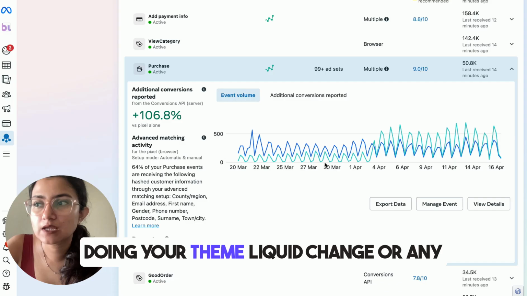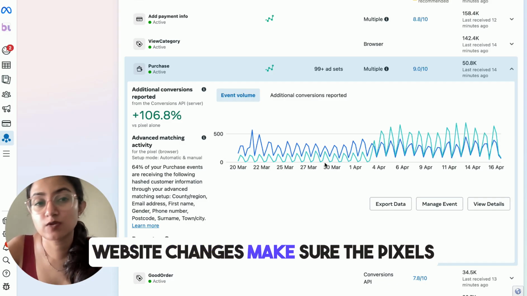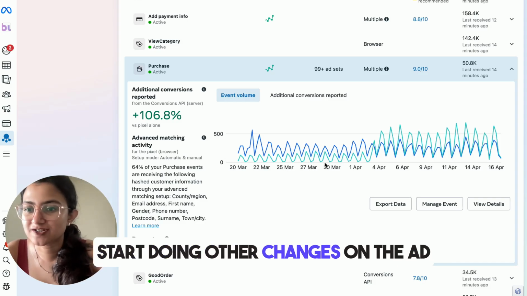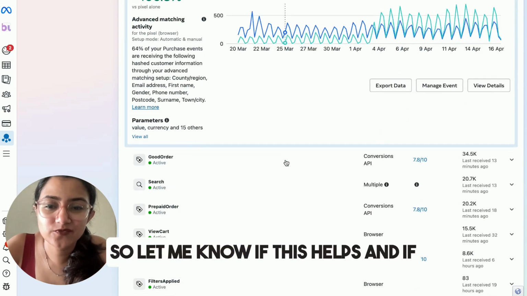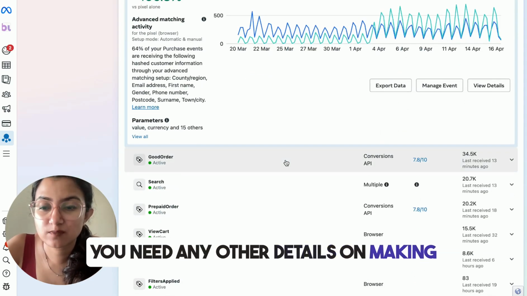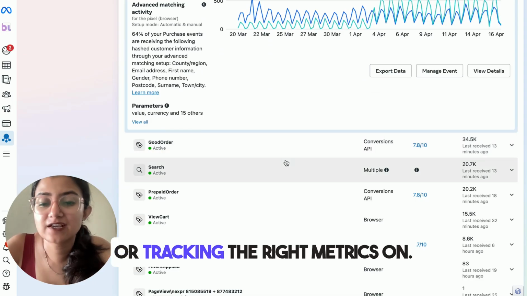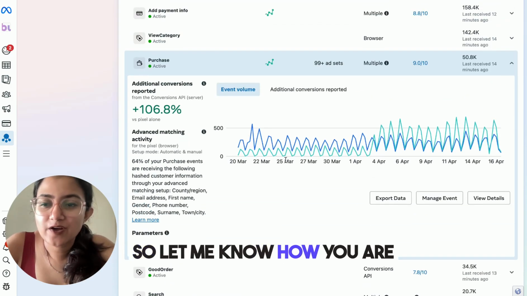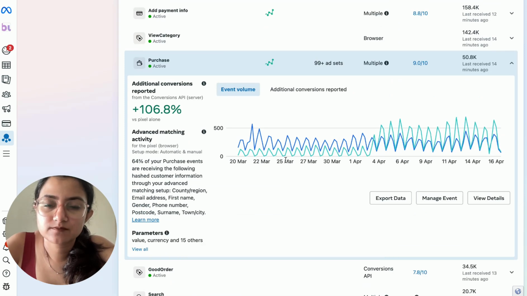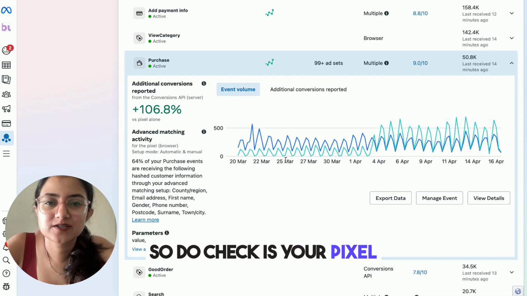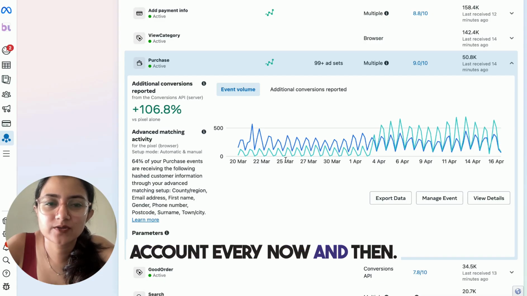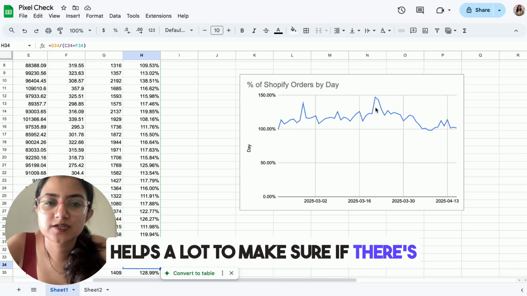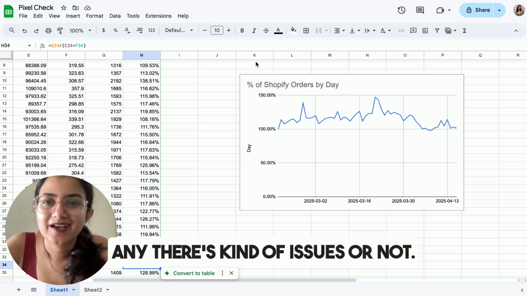Anybody doing a theme liquid change or any website changes, make sure the pixels are firing correctly, and only after that start making other changes on the ad account. So let me know if this helps, and if you need any other details on tracking the right metrics, let me know how you are checking your Shopify. Do check whether your pixel is firing correctly on your ad account every now and then, and a tracker like this actually helps a lot to make sure there are no issues. So thank you everyone.